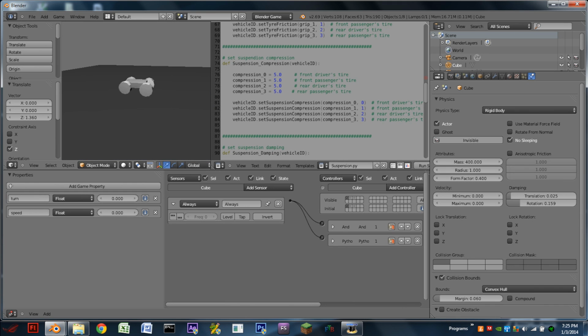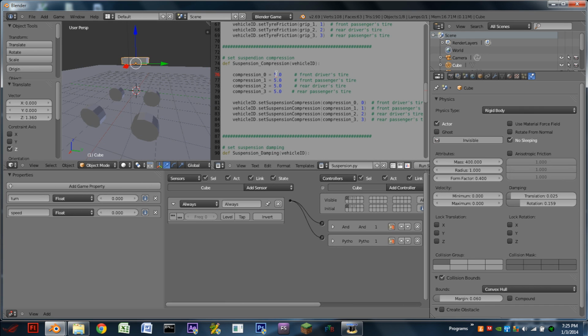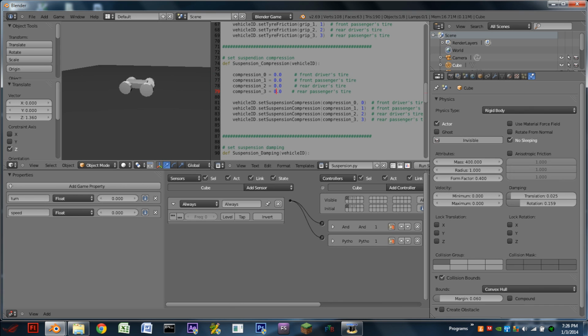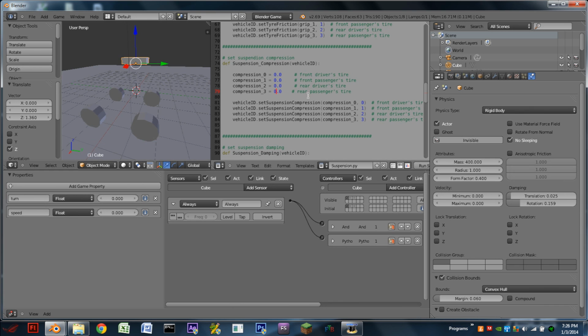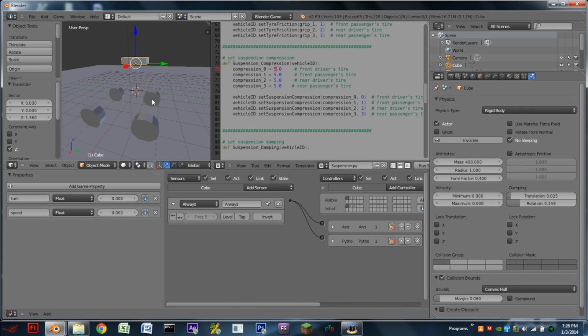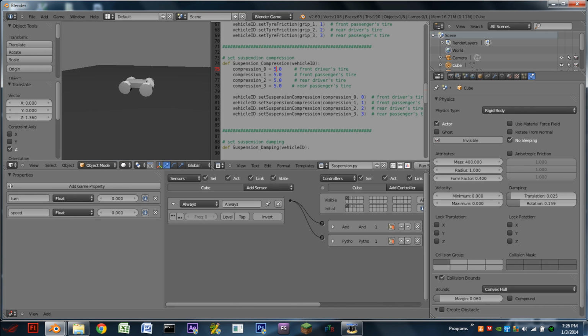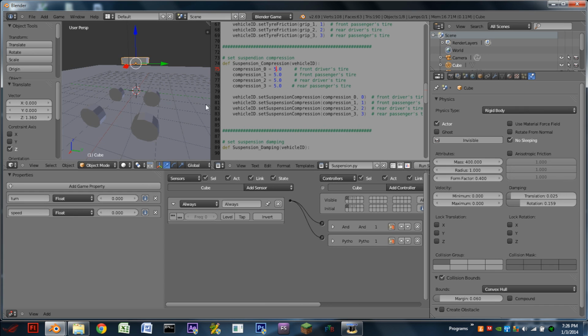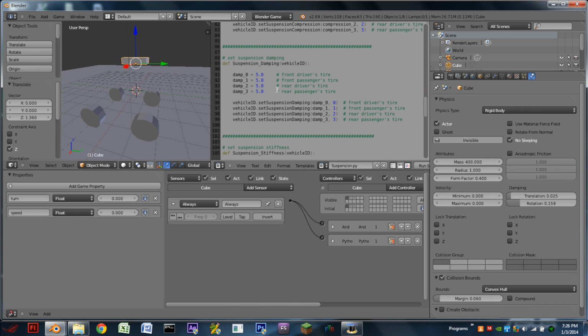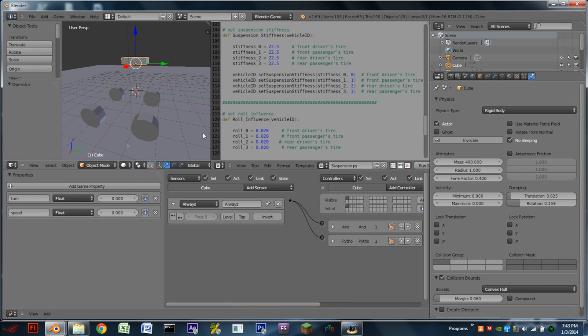So for instance, right now it's at 5, whereas if I set it to 0, you'll see it'll act a little more floaty, I guess. It'll let the car actually bottom out and hit the ground. If I set it to 5, you'll see the car doesn't actually even really get close to hitting the ground. Damping is more or less how quickly the car suspension will settle out and start to hold still. So if I do a damping of 0, it'll just sit there and bounce forever.